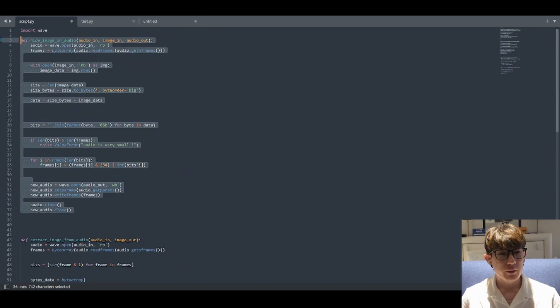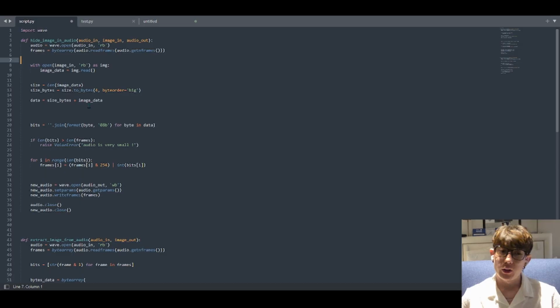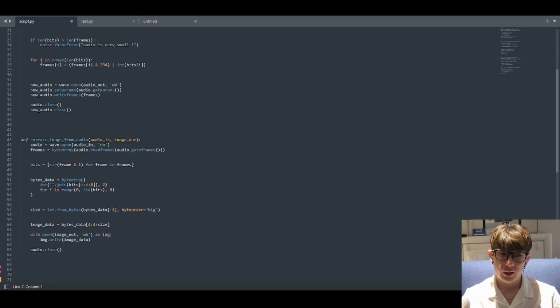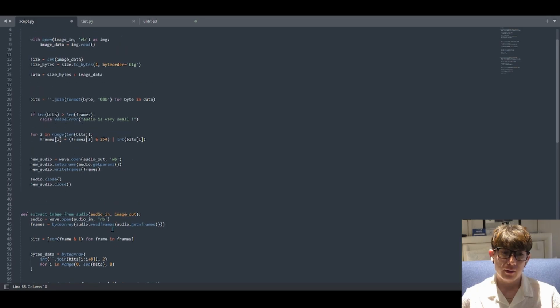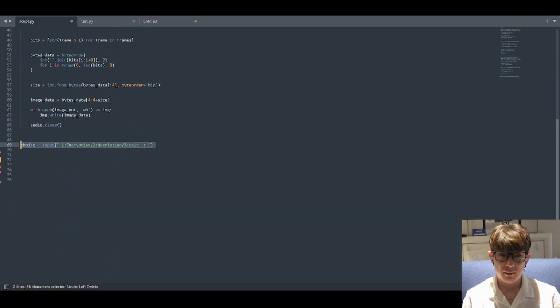So in this part, we have one function for hiding an image inside an audio file, and then we have another function for extracting the file. But if we run the script, it will be confused if we don't make it clear. We need another variable. Why? Because we have to ask the user to choose between encryption, decryption, or exit. He can choose whether he wants to encrypt or decrypt. It means he wants to hide or he wants to extract.